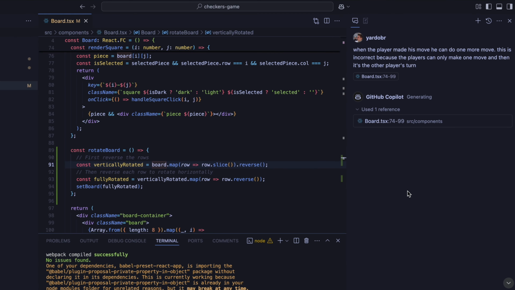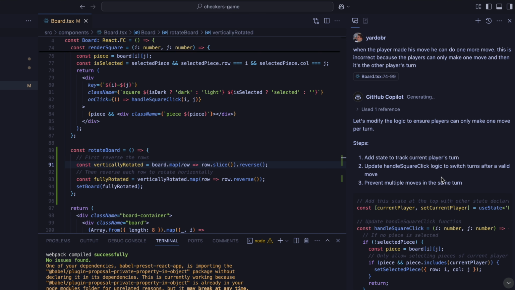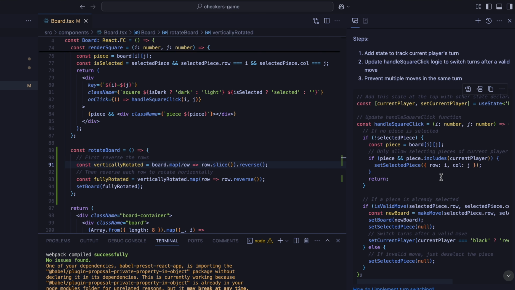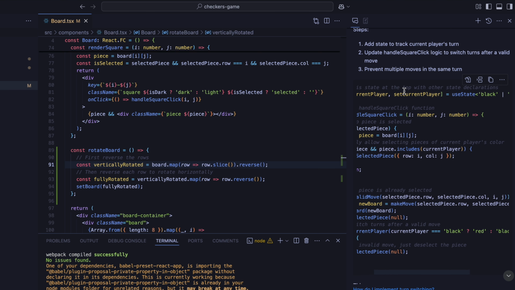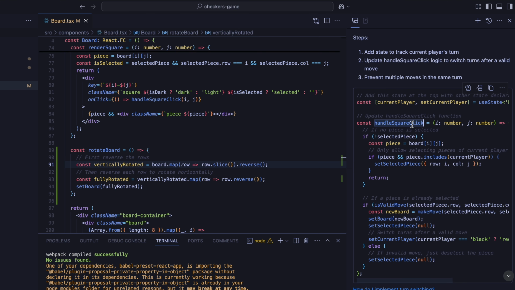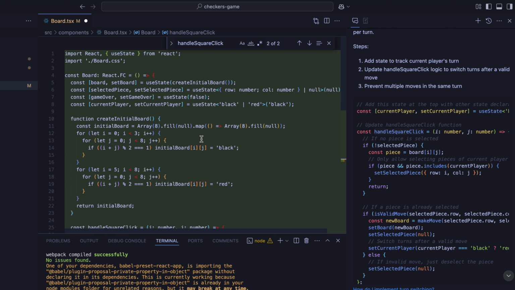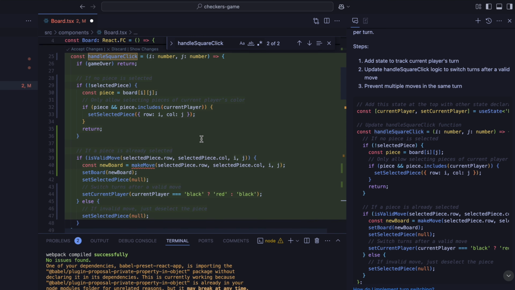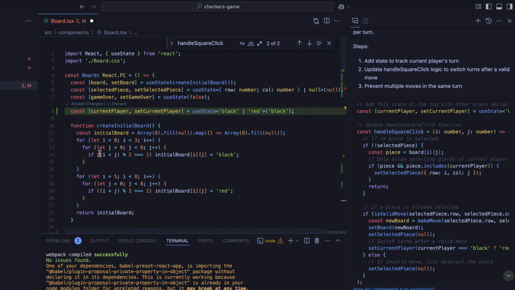I described the issue. Again, Copilot used one reference, which is our board component, and let's see if it succeeds in fixing it. I can see it updates the states so that we always know what the current player is. Handle square click. Do we have such a method? Yeah, we have such a method, and it edited it. Let's just trust it because we can test it afterwards. Again, I clicked the apply in editor button. It analyzes the code. Yes, we want to accept the changes here, and we want to accept this change.